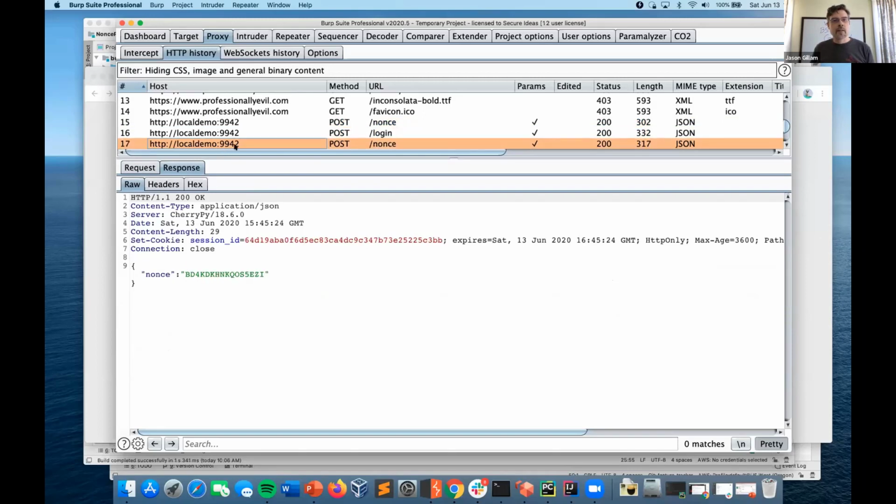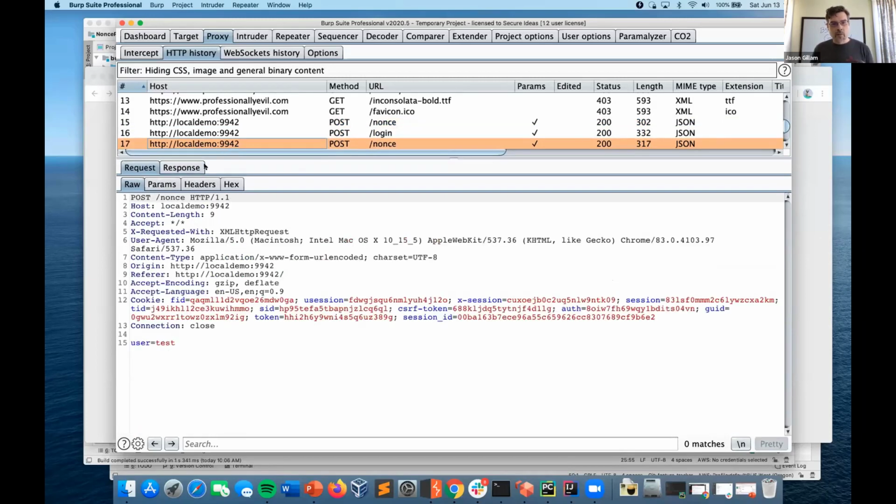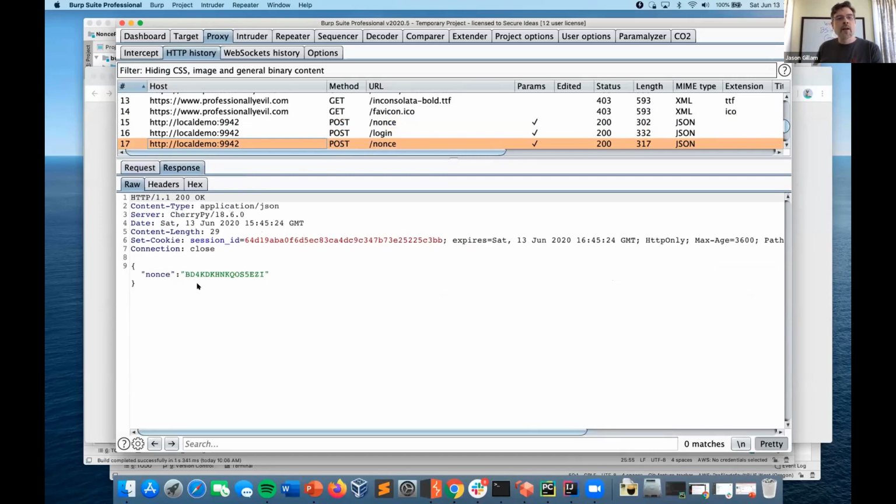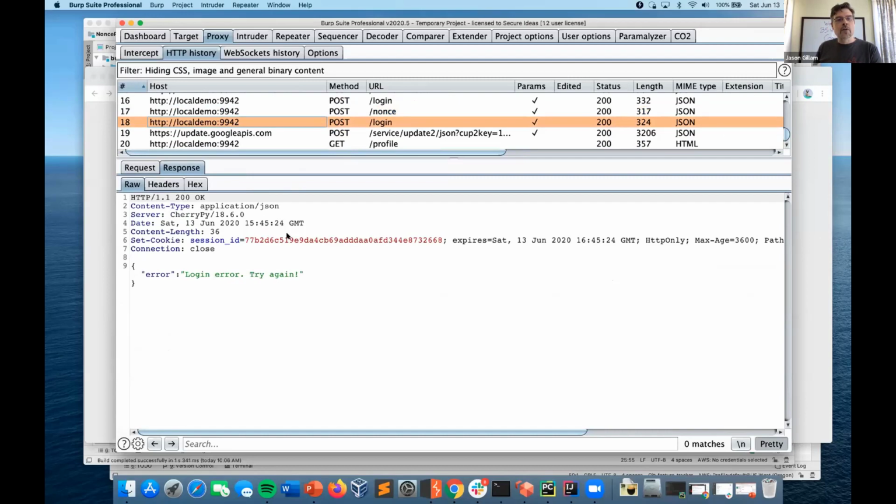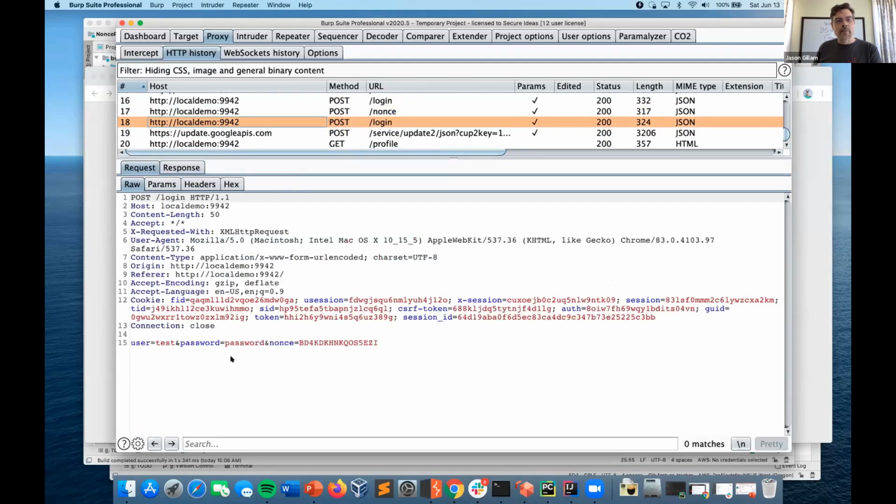And in the next case where I put in test user, which I know is a known user in the system, I actually got a nonce back. That nonce was then used to attempt to log in. So if we're looking at the request here, the user was test, the password was password, and the nonce was whatever nonce was produced.